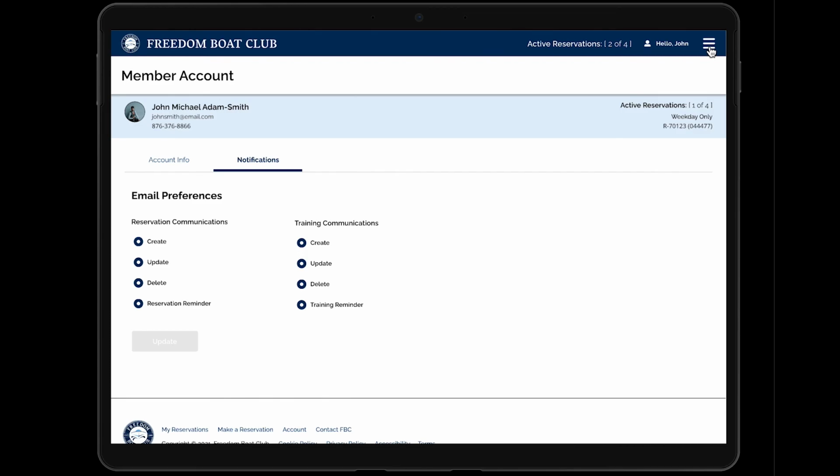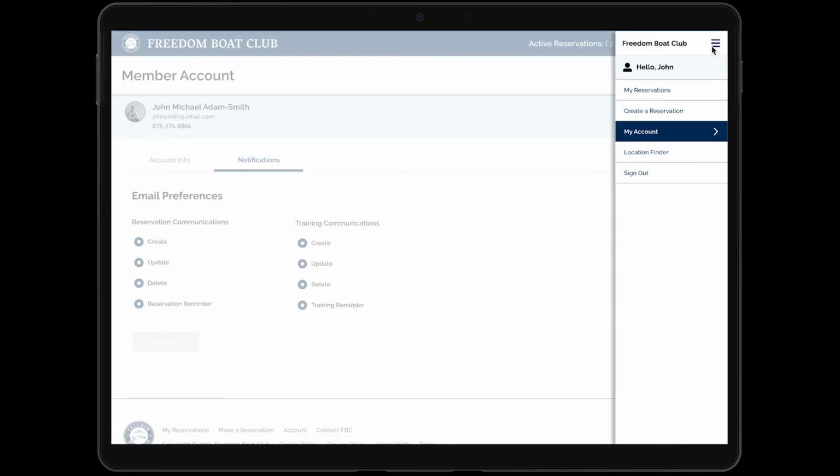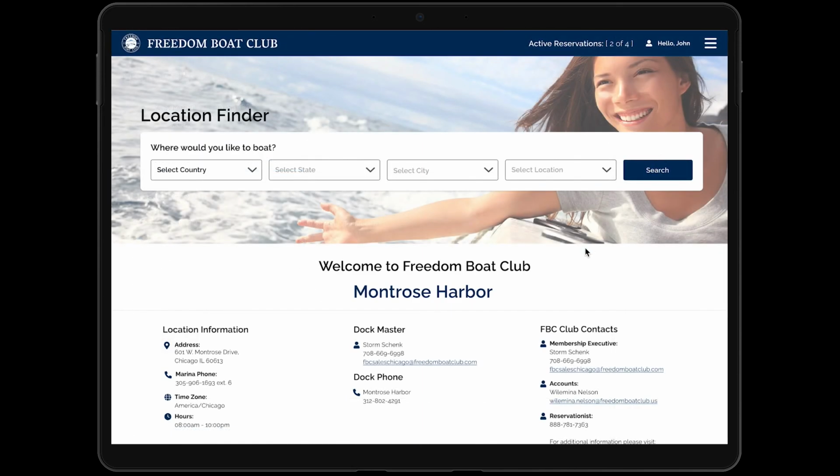I'm going to come back over here to this menu, and I'm going to go to location finder. So let's say I'm going on vacation. I can go ahead and put in where I'd like to boat, and it will let me know all of the great options for boating that are in that area. And it'll also give me the contact information for those clubs that I'm going to be visiting.